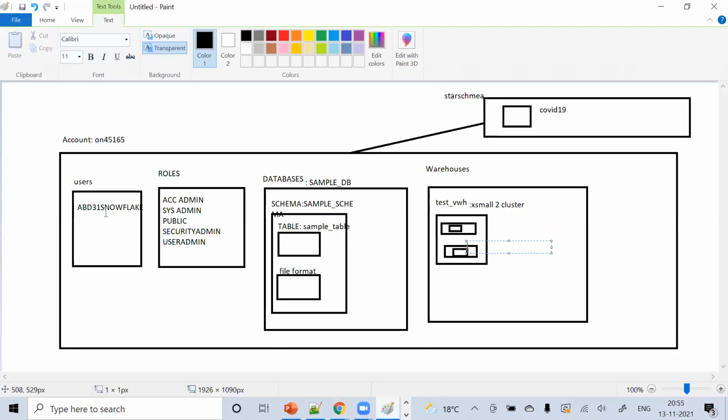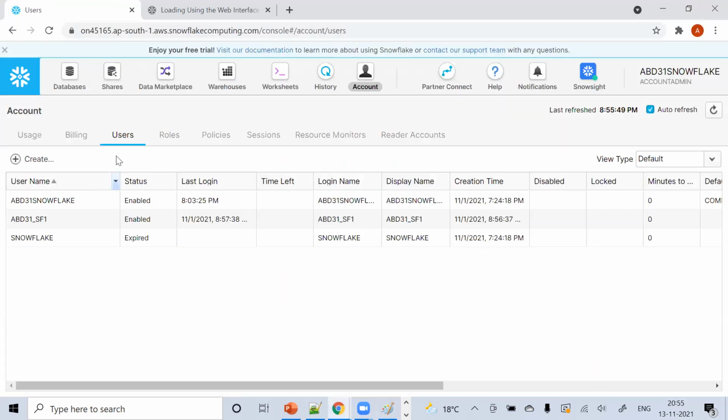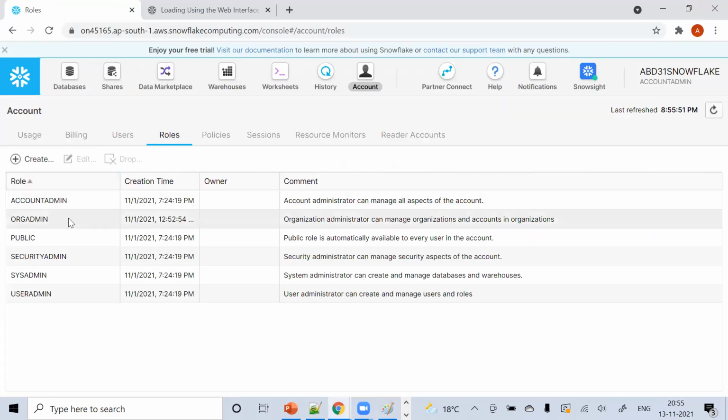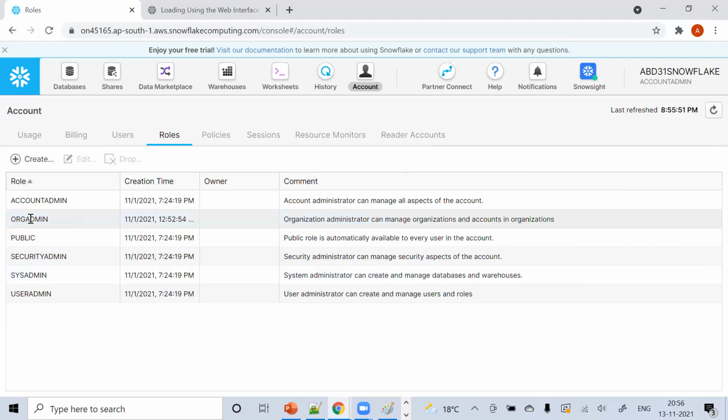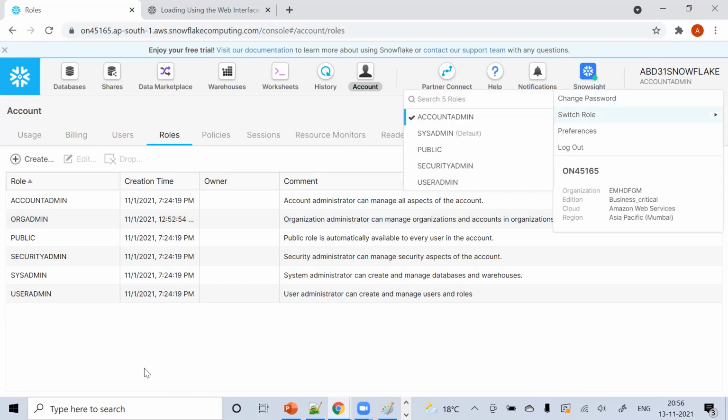So if you see the hierarchy here, under the account I have the users. Then there are roles. These are the default roles, and org admin is also there, but it is not assigned to you directly. Okay, if you go here in the switch roles, you did not see that role, right? When you create the account for the first time, you have to contact Snowflake support. You have to tell them I want org admin, and then they will give you the org admin access, and then you will be able to see it here.